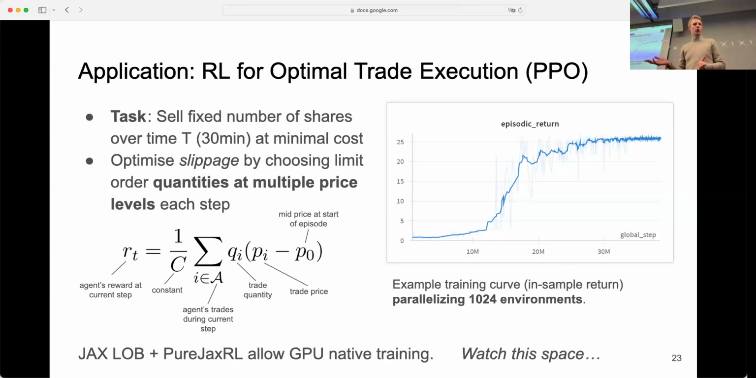So this is still ongoing work. We haven't published on this yet, but we're trying to do reinforcement learning for optimal trade execution, where the task can be easily described as you want to sell a number of shares over a fixed time period. So it can be 30 minutes or 10 minutes or 1 minute, whatever you want. And you want to optimize slippage, also called implementation shortfall, which is essentially the revenue you get from selling relative to how much revenue you would have gotten if you could sell everything immediately at the beginning of your training episode.